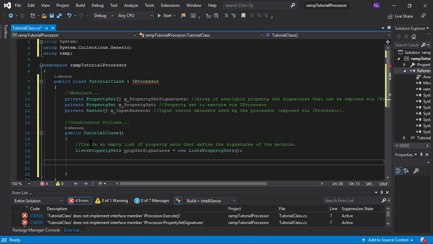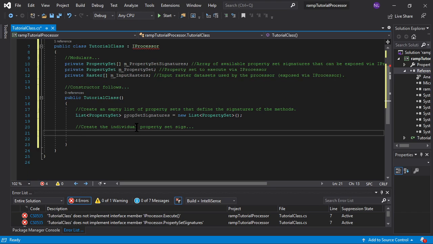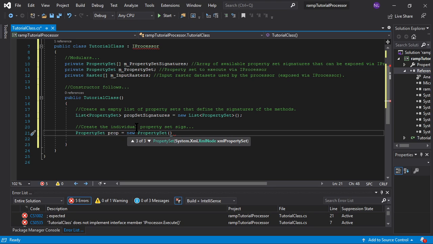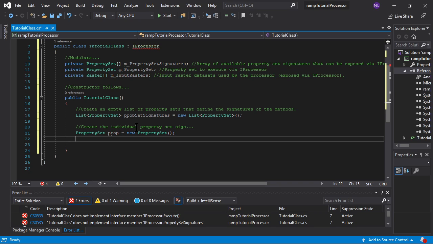Okay, the next thing I need to do is create the individual property set signatures. So what I'm going to do is create a new property set object. So property set, and I'm going to call it prop equals new property set. You can see that there are a number of ways to instantiate property set. I'm going to create the default one, which is going to be an empty property set, and then I have to give it a name.